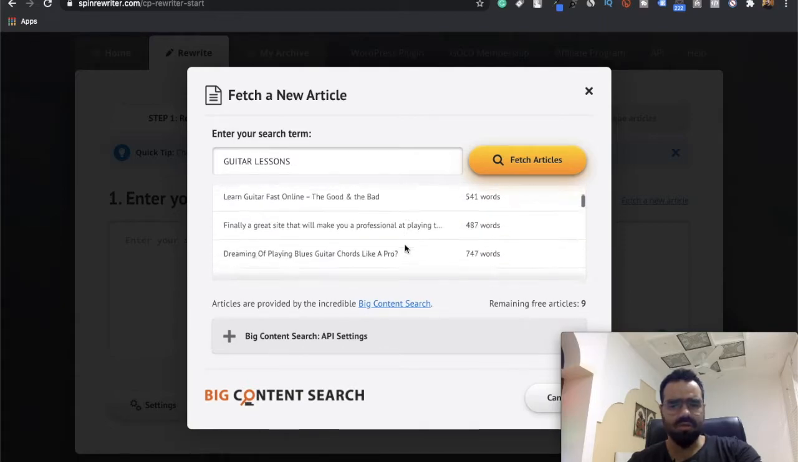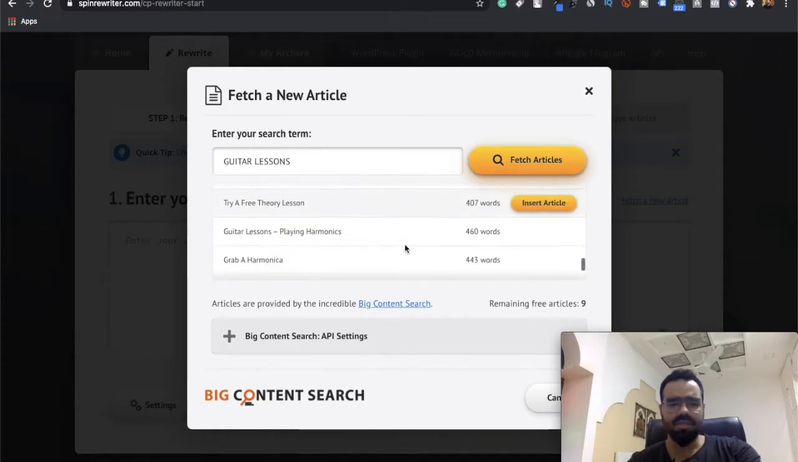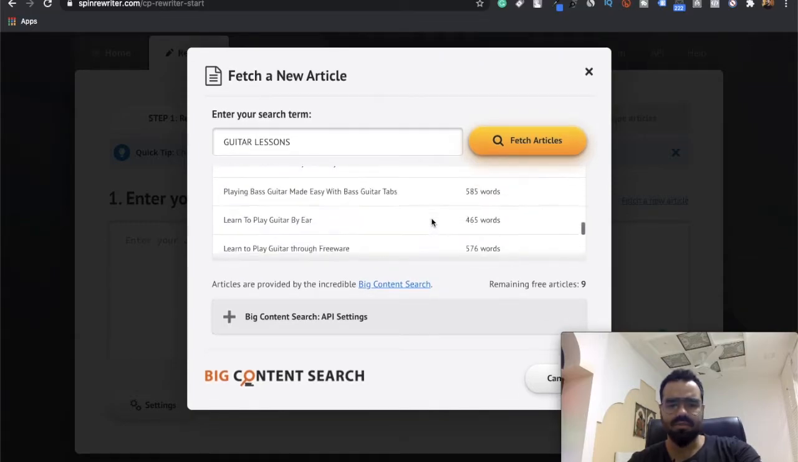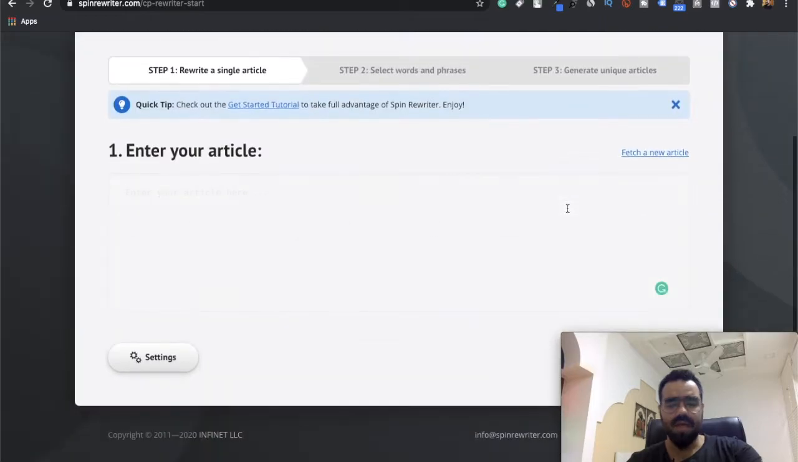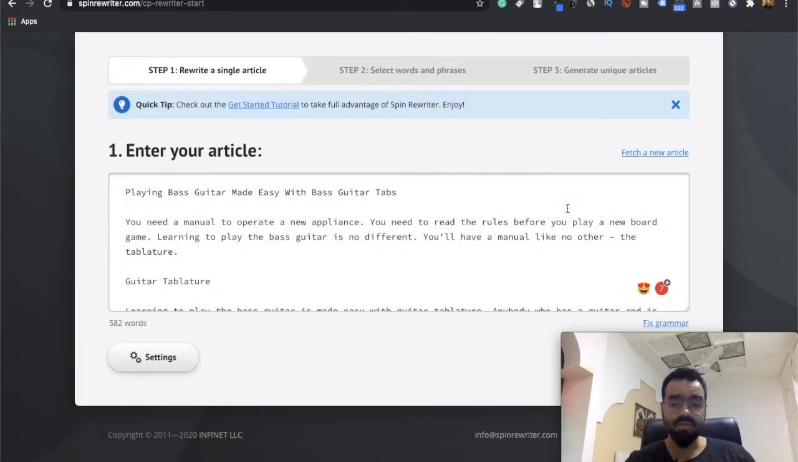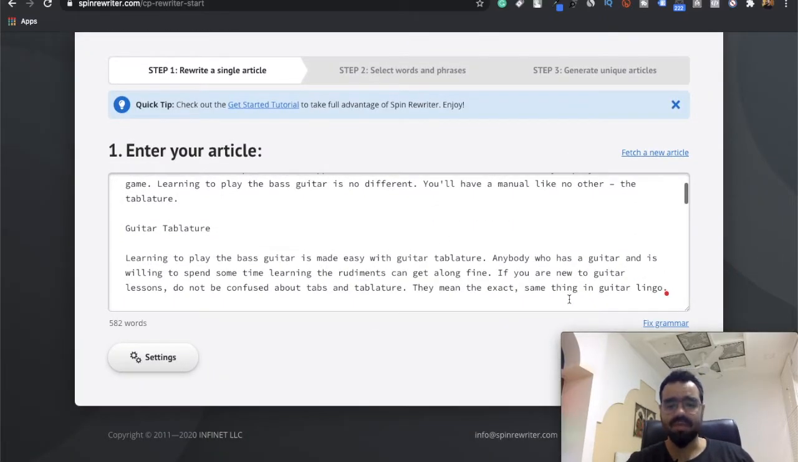So just like you can see, all these articles are on guitar lessons. So we're just going to choose one. We're just going to choose playing bass guitar made easy with bass guitar tabs. Just going to use insert article. I've used this. It's pretty easy to use, and it works like magic, right?